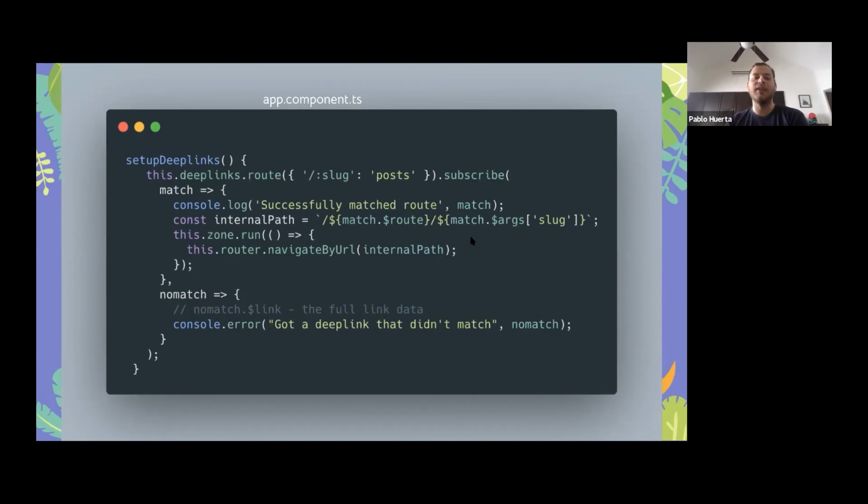After that, the deep link route acts like some kind of listener. So if there's a request from one link to that route with the host that you define on the installation, there's going to be a match on the route. That way you can create an internal path and use it to navigate to exactly the part of the app you need to show. So that's basically the setup.